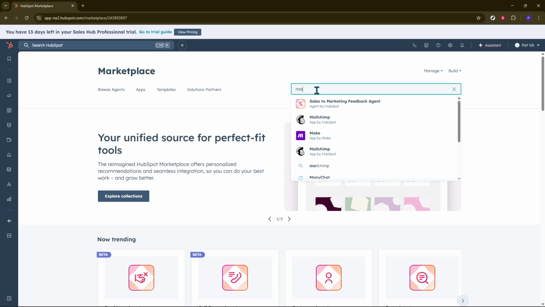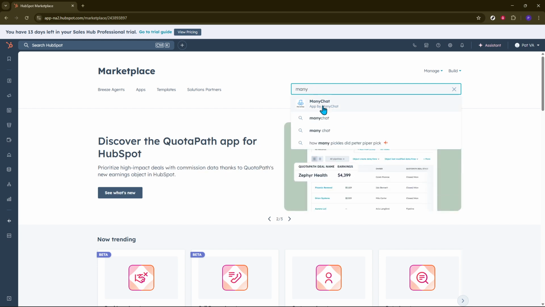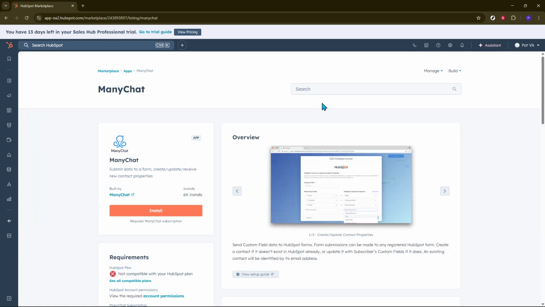Once in the marketplace, use the search bar to look for ManyChat. Type in ManyChat, and then from the search results, click on the ManyChat option. You'll find detailed information about the integration here. Look for the install button and click it to start the installation process.